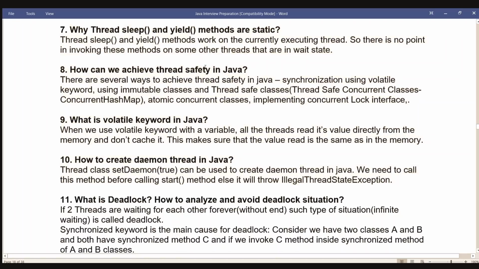Why are thread sleep and yield methods static? Thread sleep and yield methods work on the currently executing thread. So there is no point in invoking these methods on some other threads that are in wait state.